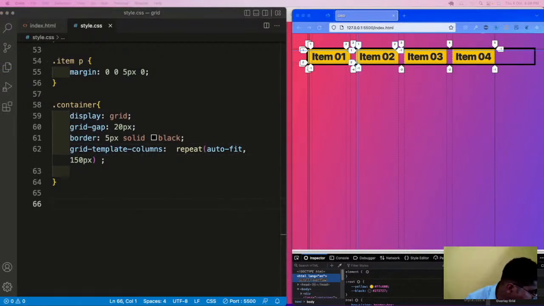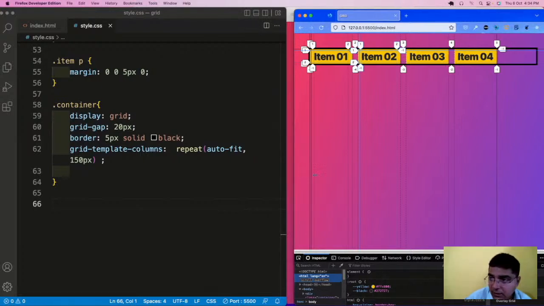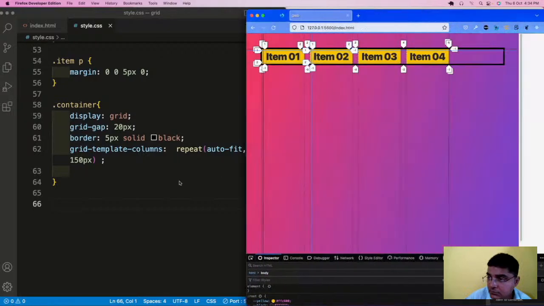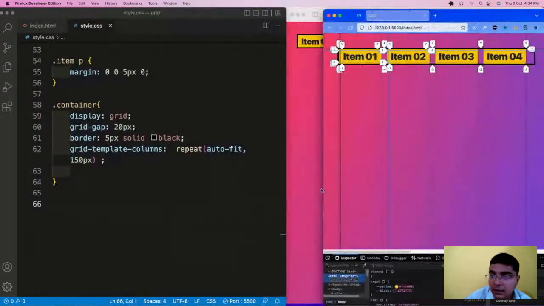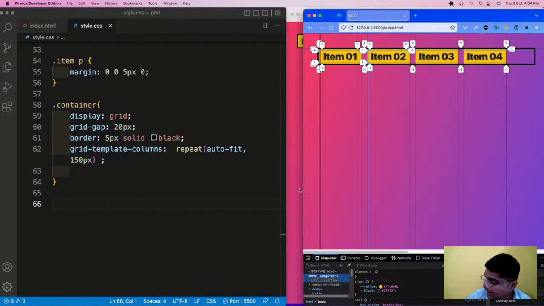Now if you see here, in the auto-fit functionality, the grid ends where the item ends and we cannot fit additional items here.